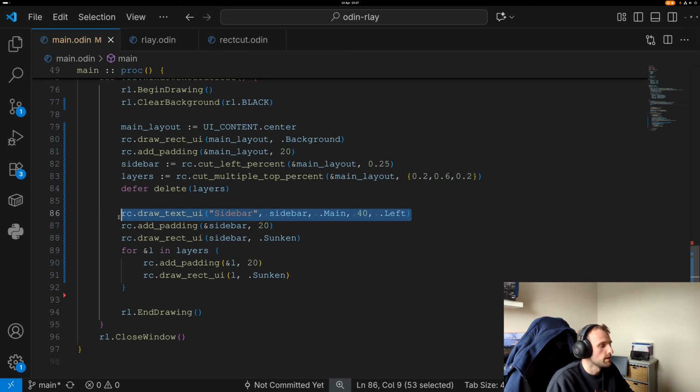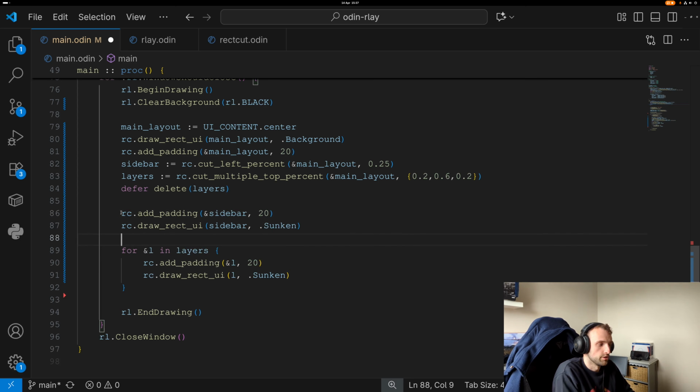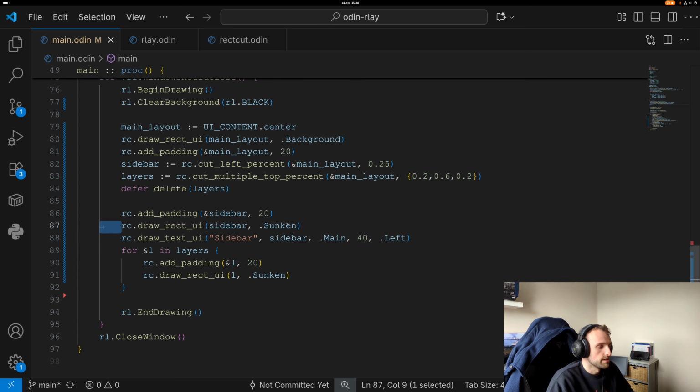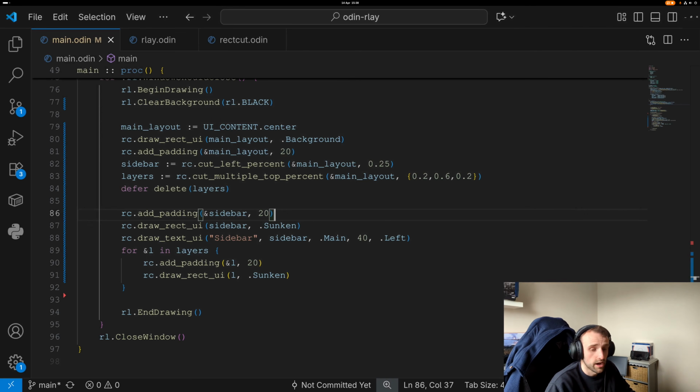I'll also need to move this below where we render it, because this will draw over it. The code is reading it top down, so it'll render this first, and then when we render this, it'll render on top of it. So obviously, if this was before, you wouldn't be able to see it. But now if we run it, let's just see how it looks. Okay, there you go. It's in the sidebar, but in the center height-wise.